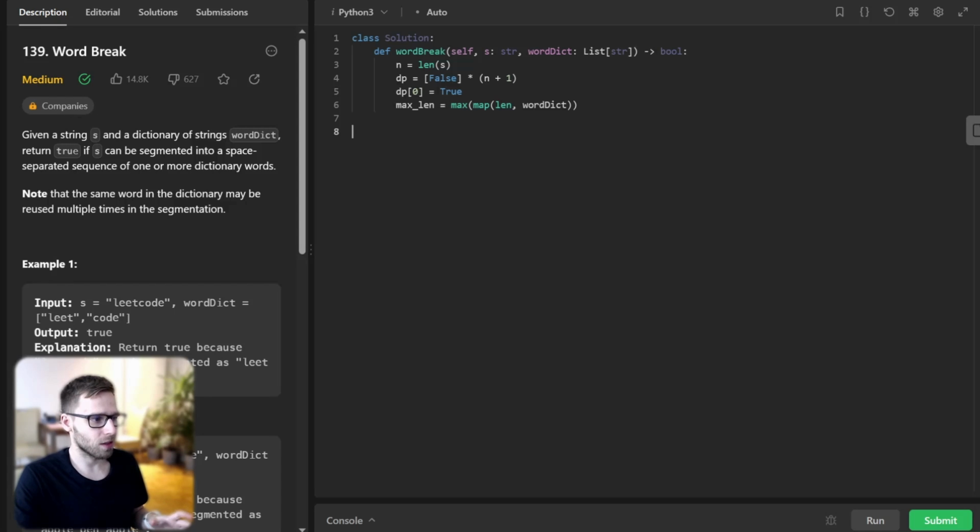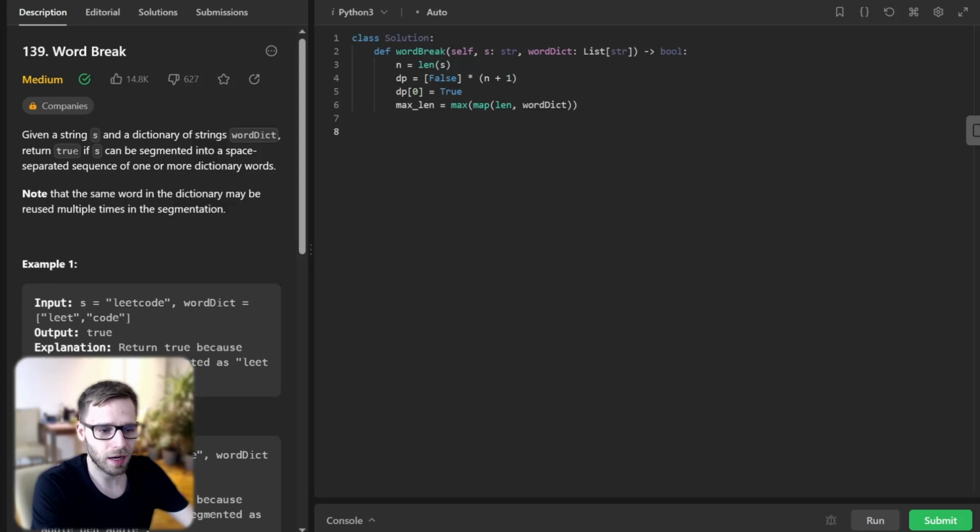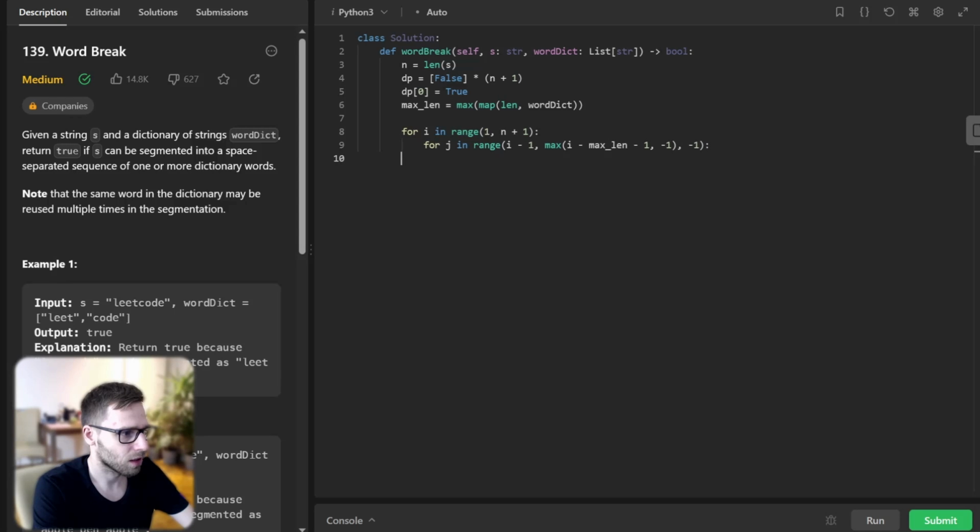If it is, we update dp[i] to true. So let's break the code down. We start by initializing maxLen, the maximum length of a word in the dictionary. This helps us optimize the inner loop to only consider substrings that could fit a word from the dictionary. So then for i in range(1, n + 1), and for j in range(i - 1, max(i - maxLen - 1, -1), -1), in reverse, and if dp[j] and s[j:i] in our wordDict, dp[i] will be True, and break, and finally return dp[n].